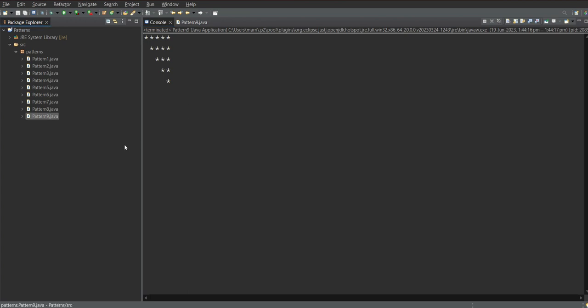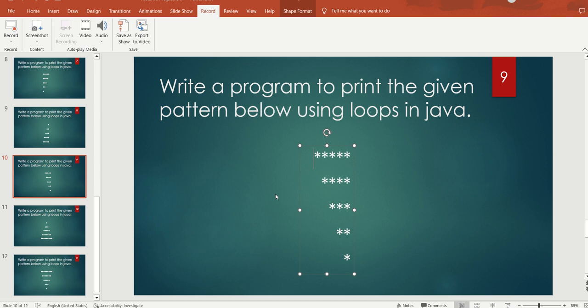And one more thing, guys, I keep saying you need to know the concept of loops, then only can you easily understand the patterns, otherwise it is very difficult to understand them.